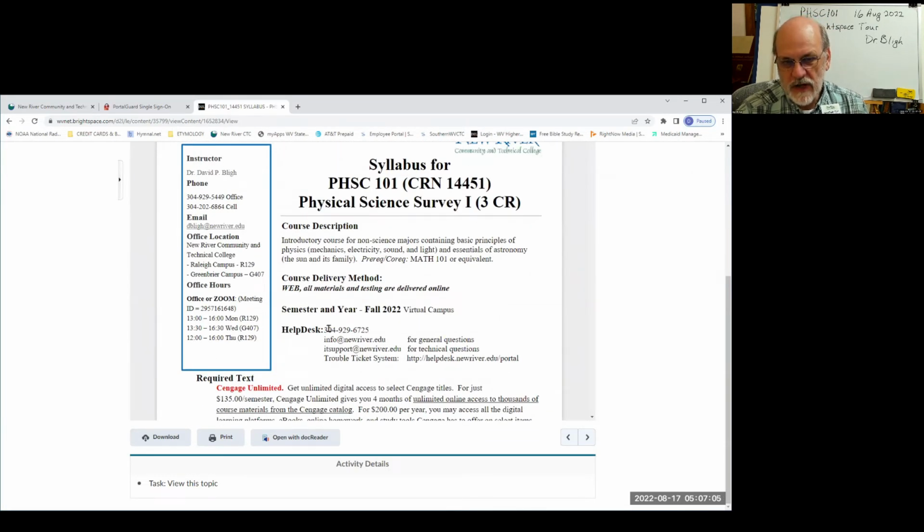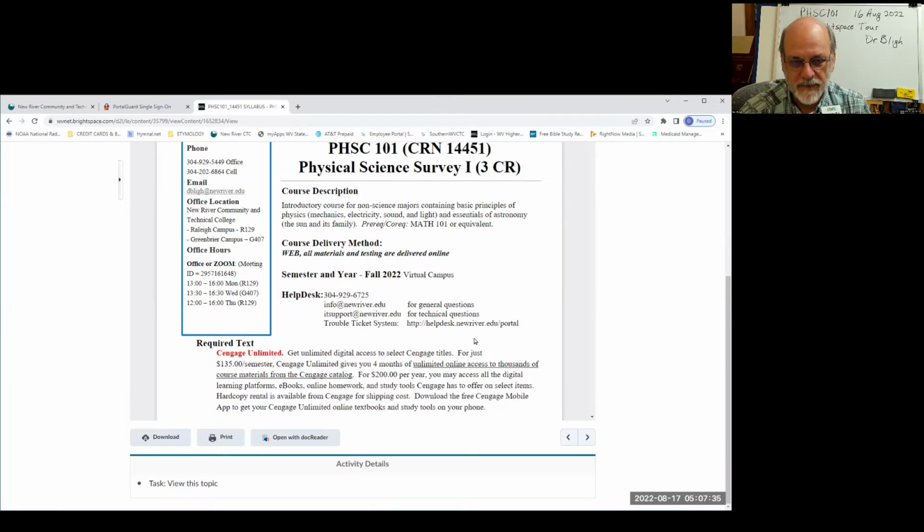So this gives you a help desk. You need to call the help desk if you're having trouble with your internet connection, your computer system, or can't access something that's related directly to New River. You can call this number. If you're having trouble with your homework, then you need to contact someone at Cengage. And I have contact information for them also in the syllabus.